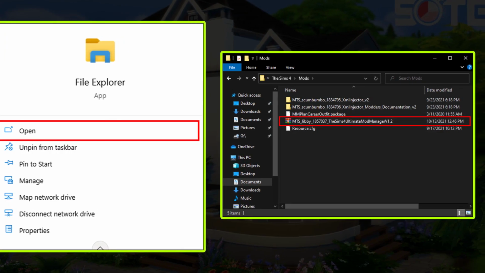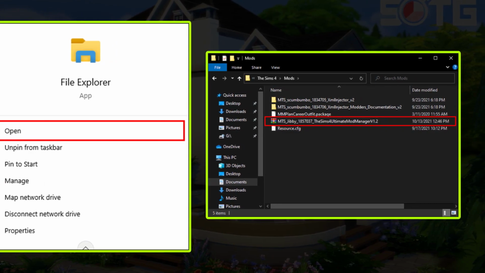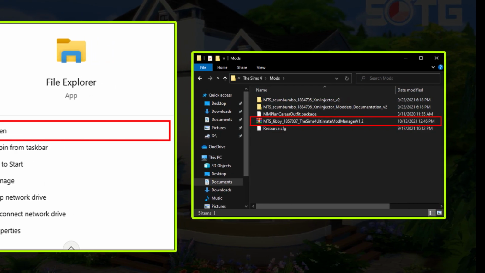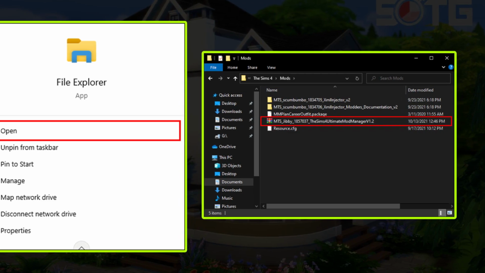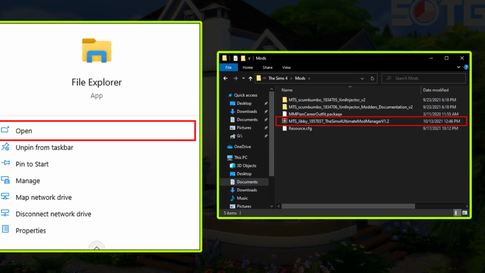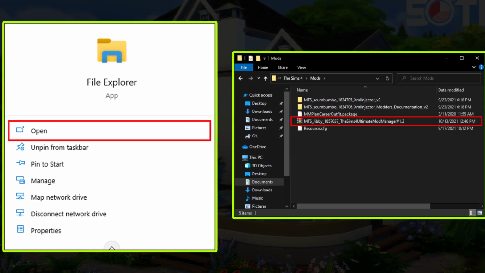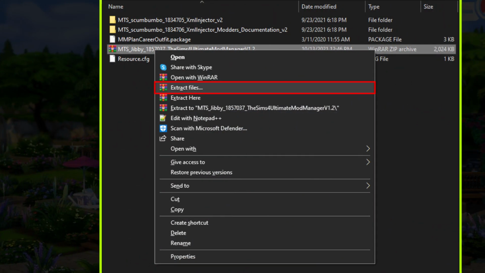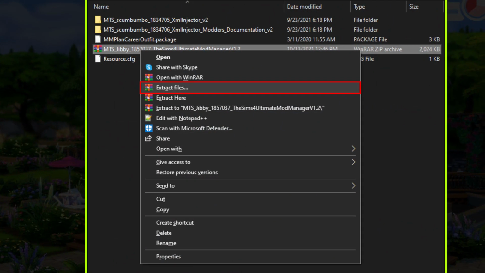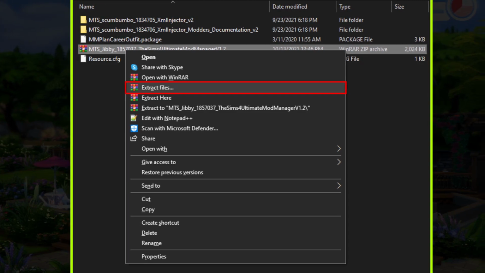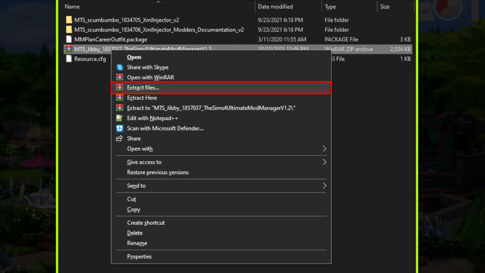So let's get started. Open the File Explorer. It can be found via the Start menu or by typing File Explorer into the search bar. Head to your Sims 4 mods folder and check whether there is any zipped file. If yes, right-click the zipped file and select Extract All. If you've unzipped the mod package correctly but the mod still isn't working, now follow these steps.